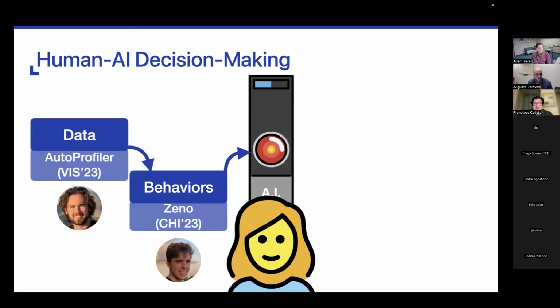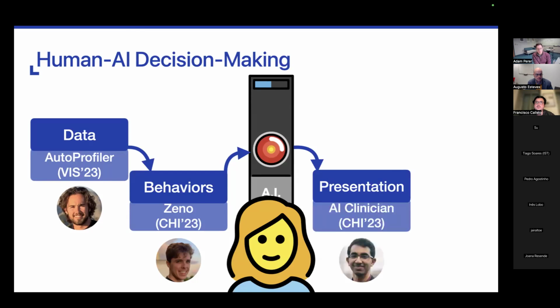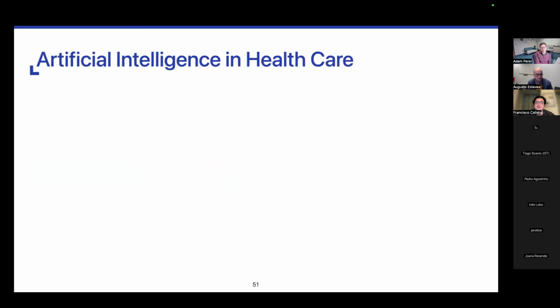So I talked about behaviors. I talked about how we can better look at behaviors of AI models, and about getting a better look at data. The last thing I'll chat about today is focusing on the presentation aspect. This is about how we can present what the AI is doing so people can make sense out of it. I'll go deep on one particular example, a work led by another PhD student in my lab, Venkat, who has been working in the area of AI in healthcare.